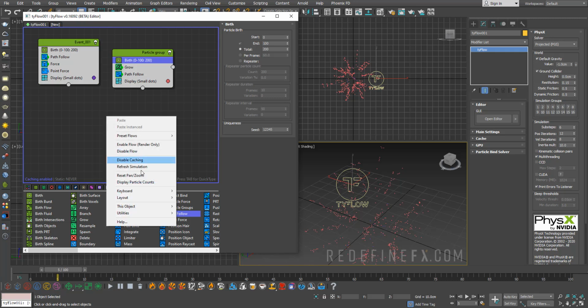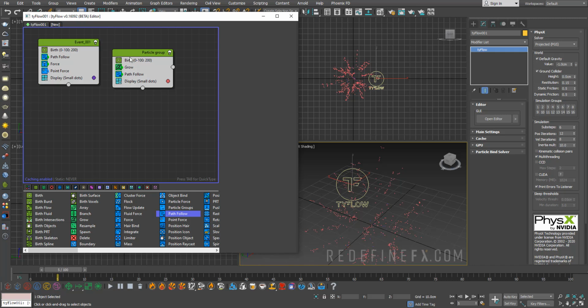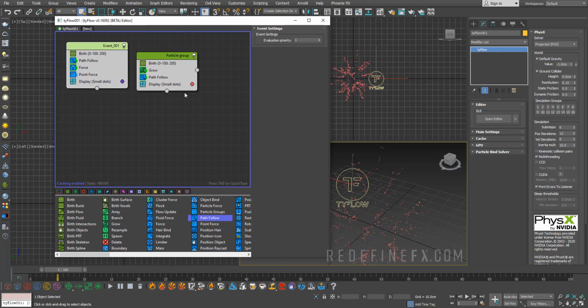So there are more settings here and more things that you can do, but we're going to go over those throughout the course. I don't want to overwhelm you with all this stuff in the very beginning. This is pretty much all you need to get started.